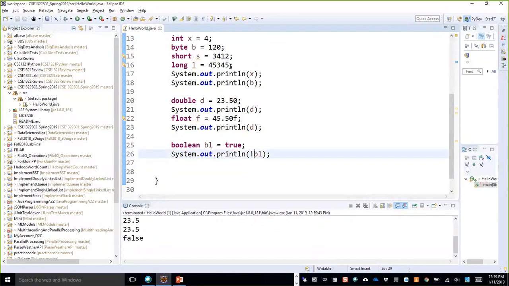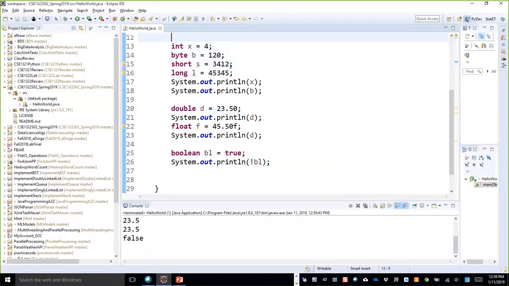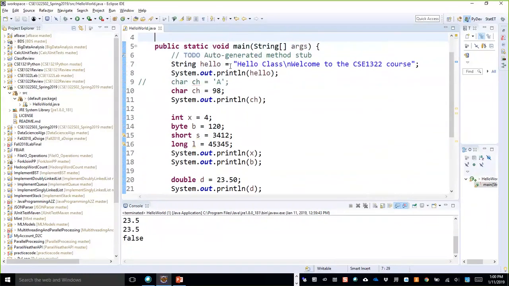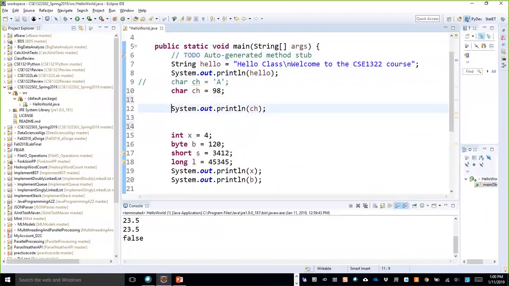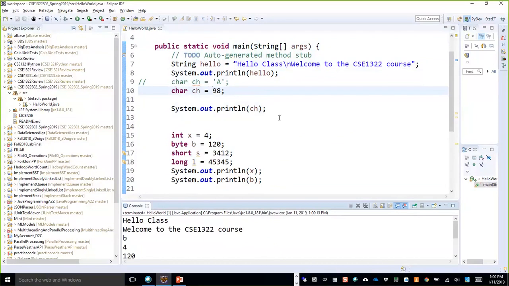So please go through the slide and recap this one. But one more thing I want to recap. Let me go back here. I forgot to do something. We are printing ch, and here we are printing 98. That means here we are printing lowercase b, right?